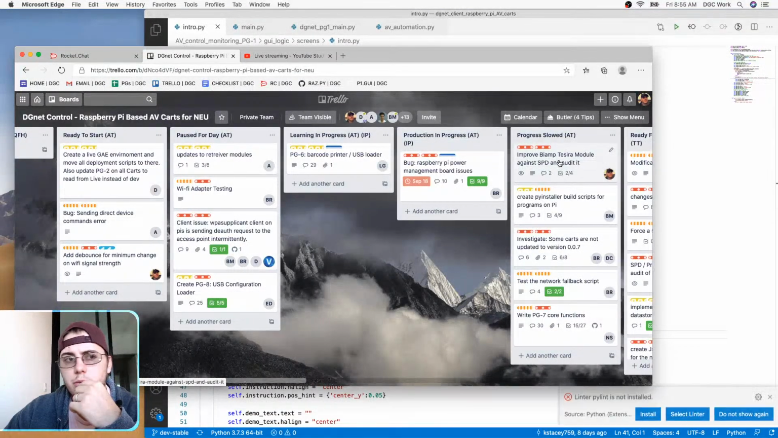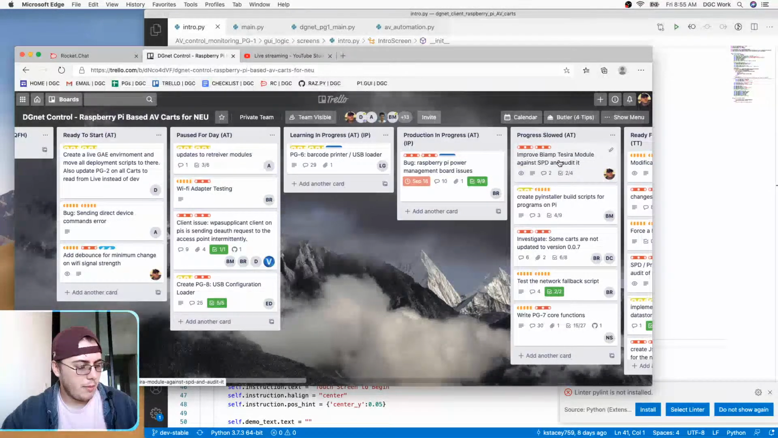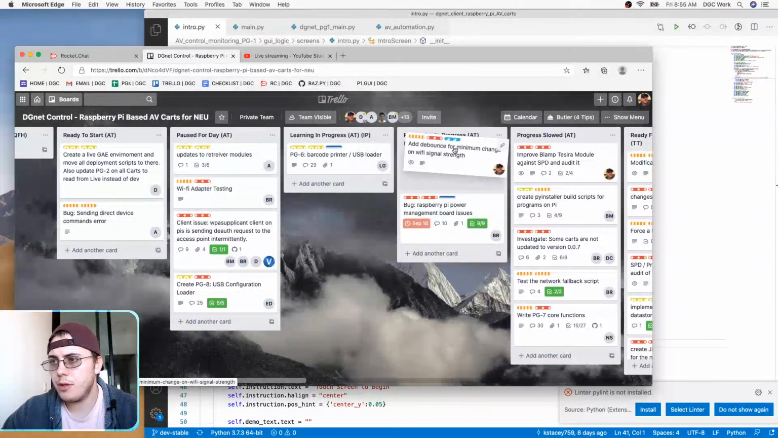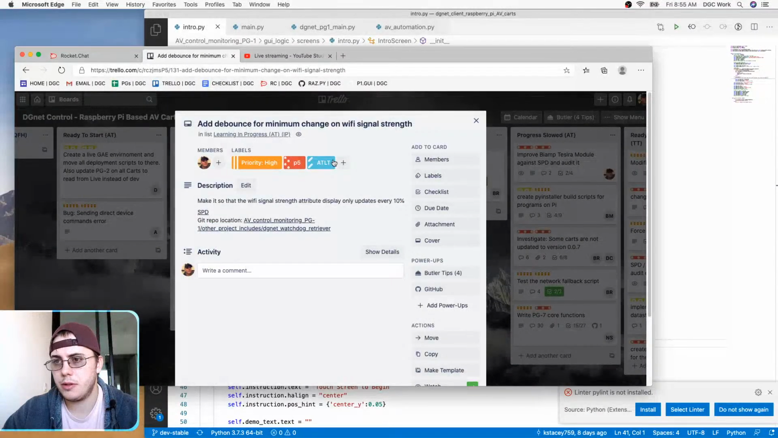I wonder if this needs to be in progress slowed or not. I mean, technically the progress is slowed, but oh well. Anyway, add debounce for minimum. Let's move this to learning because I don't know what I'm supposed to do. Make it so that the Wi-Fi signal strength attribute display only updates every 10%.